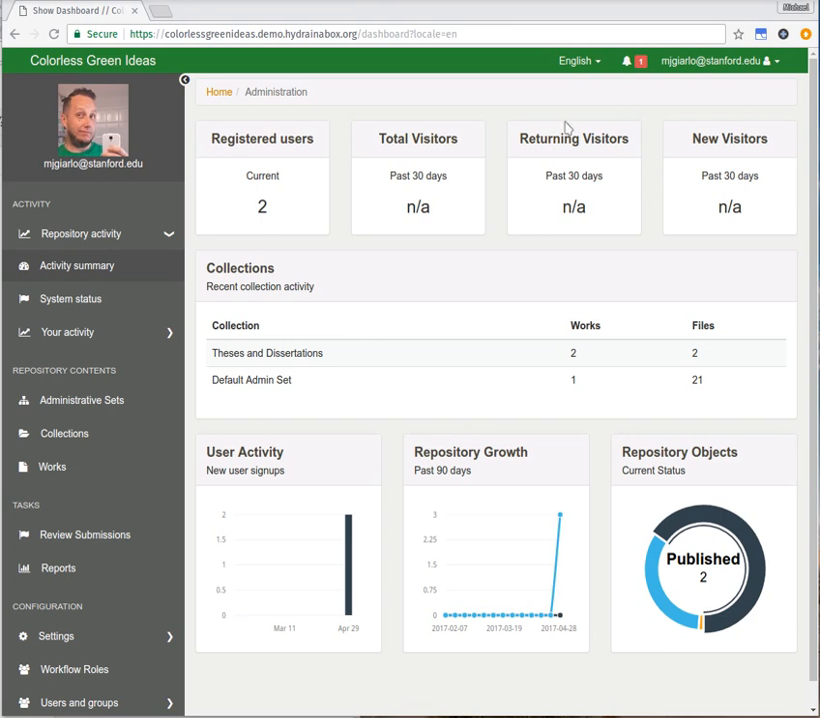So what you can see here is the consolidated dashboard. It starts off with an overview page showing you a summary of repository activity. Some of these widgets aren't lit up yet because they depend on some Google Analytics data, which we haven't yet integrated into our demo application on Amazon Web Services. But all the widgets here are lit up. They all work with real data. You'll see some reporting on admin sets.